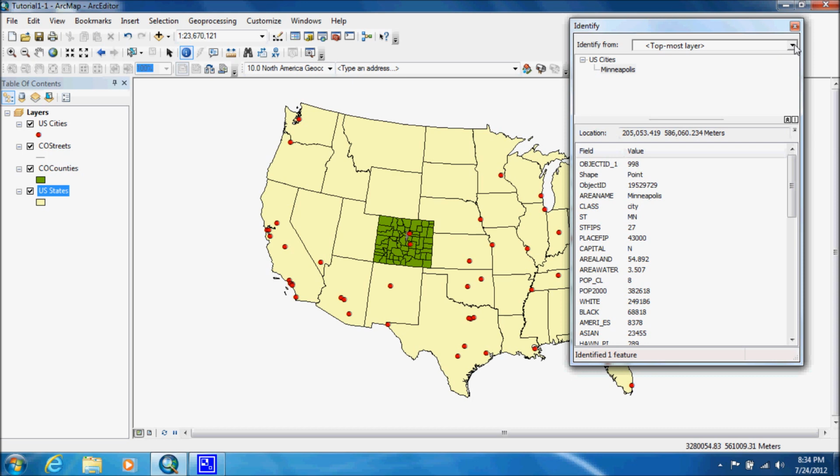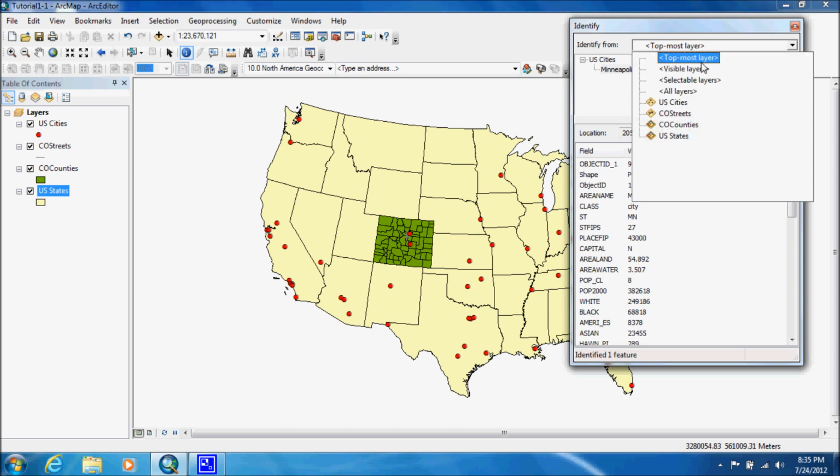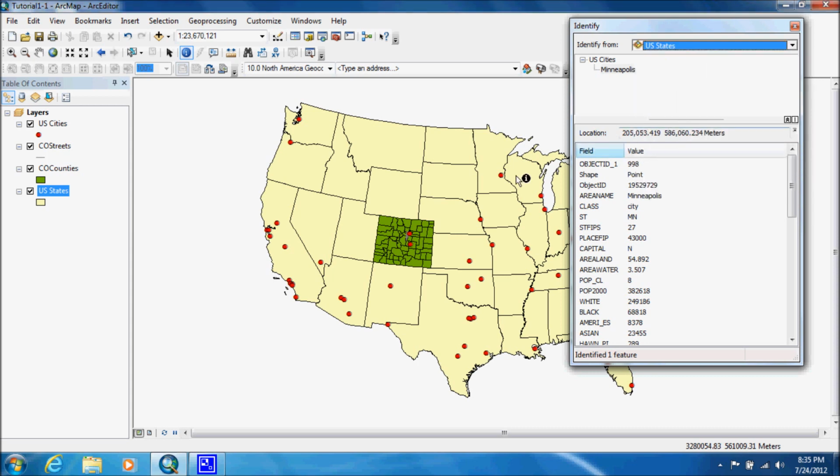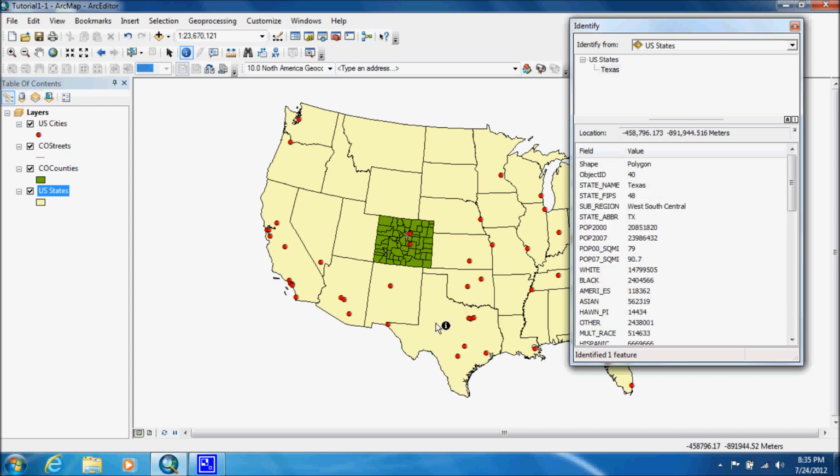Now, you can also select what is able to be identified, and you can do that by the top-most layer, visible layers, selectable layers, all layers, or individual layers. We're going to start with US states. And we're going to click on Texas, and it gives us the state name up here and all the attributes associated with it.